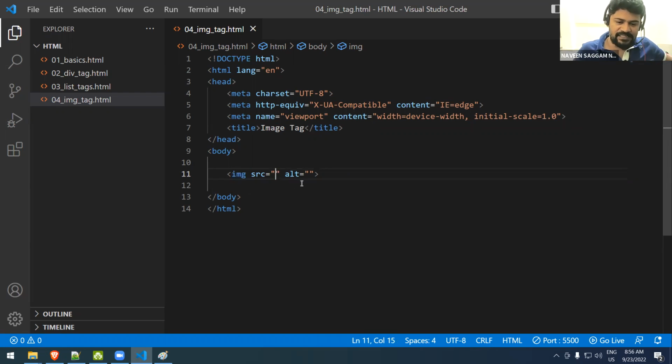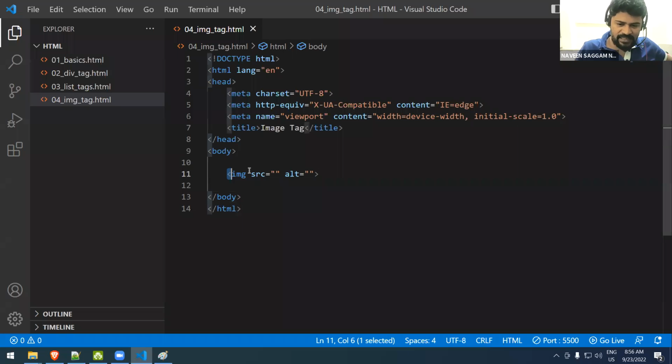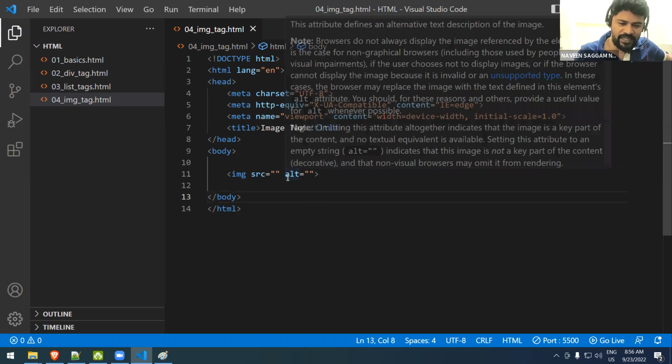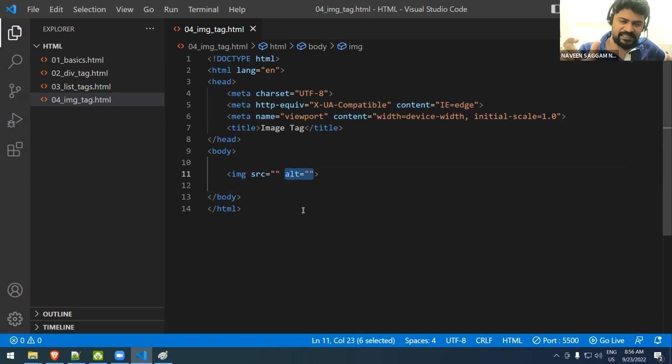Image tag: src, alt. Src is a source. See, I write image, but no image has been displayed, because when you write image tag, you tell the browser, hey, display one image, but what is the image? Where is the image? That is called source. Source means the address of the image. It can be local address, it can be a Google address, any address. And alt means some alternate text. For example, server down, you lost internet connection, so image can't be loaded. That time it just shows some text, like, yeah, this is so and so image. That is called alternate text.